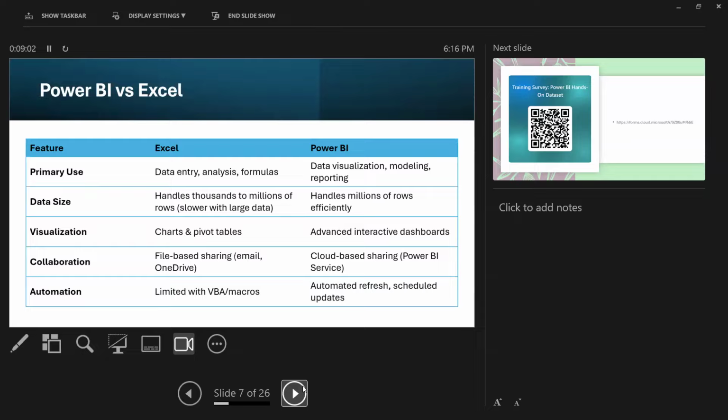And then there's automation. This is the final point. In Excel, you are limited to just VBA and macros. For those of us that know how to use VBA and macros, that is the best you can do when it comes to automation in Excel. Whereas in Power BI, you can automate, refresh, schedule updates, whatnot. There are a lot of things you can do with Power BI compared to Excel. So for those of us that are stuck in Excel, this is the right time to move. I hope this is enough reasons for you to move.